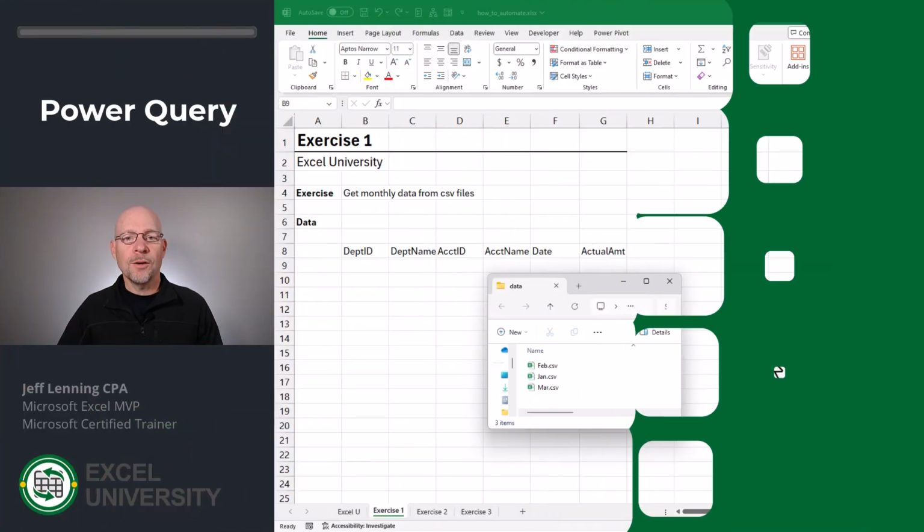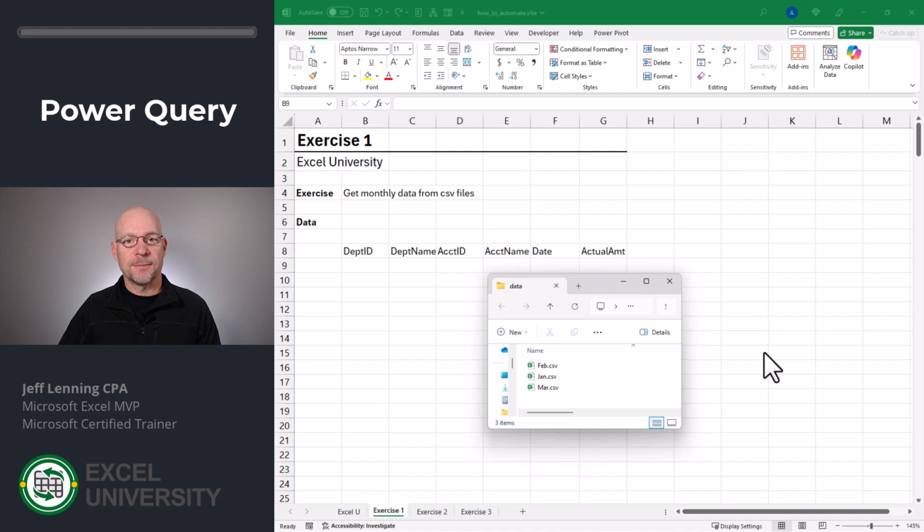Exercise 1. Okay, we have a folder with 3 data files. Our objective is to get the data from these files into our workbook so that we can summarize it. And the manual way to do that is to open each file, select the data range, do a copy, and paste. So I'm going to do that now, but don't worry, I'll speed it up.